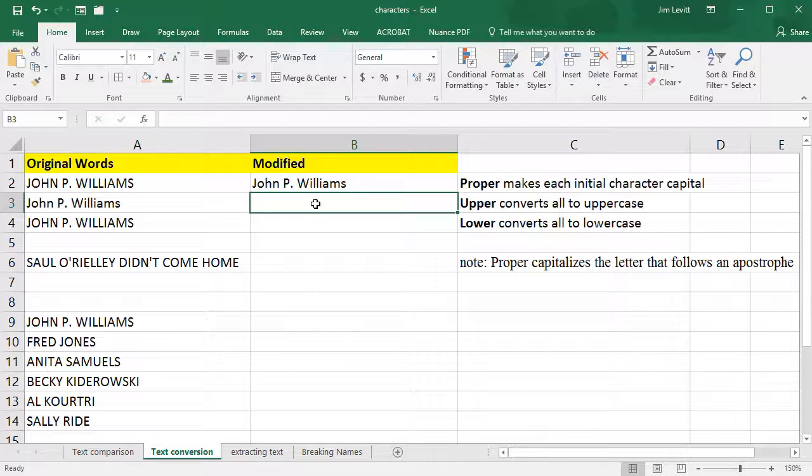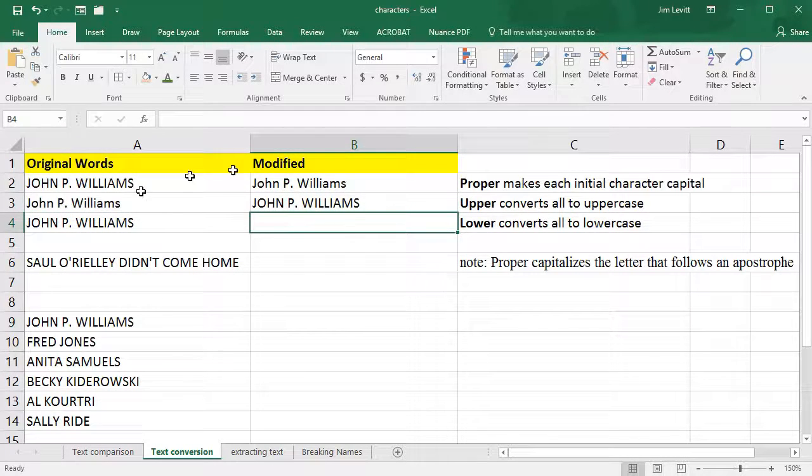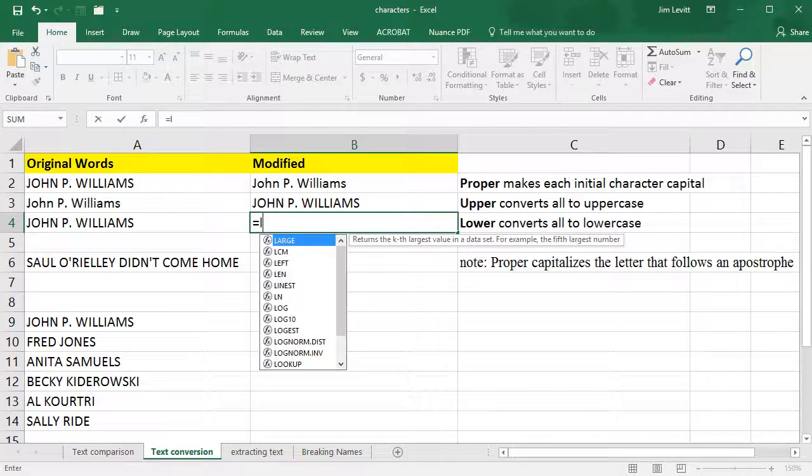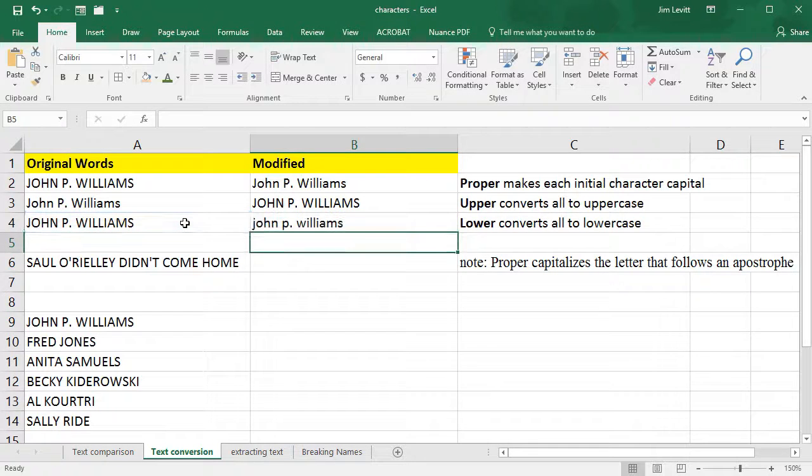Now I'm going to take the next one and use another one called upper. I press the equal key, type upper, and then we'll click on the cell to the left, which is A3, and this makes it all capital letters. And likewise, if I do an equal sign here and do lower, and then I'll click on the full uppercase, now it turned everything into lowercase letters.